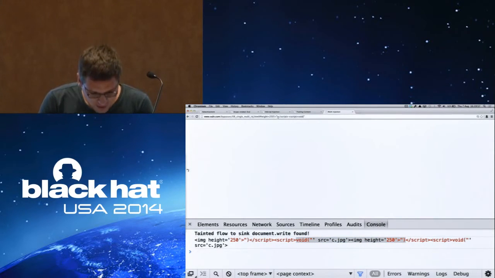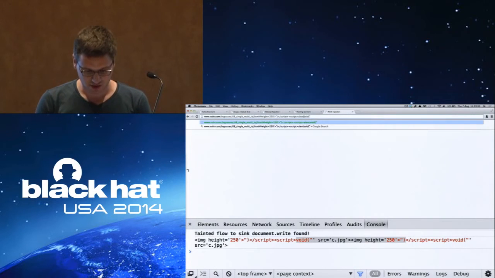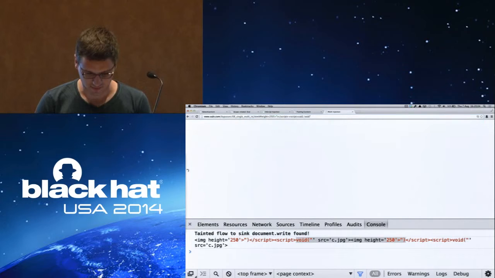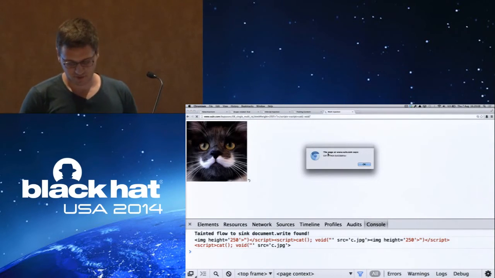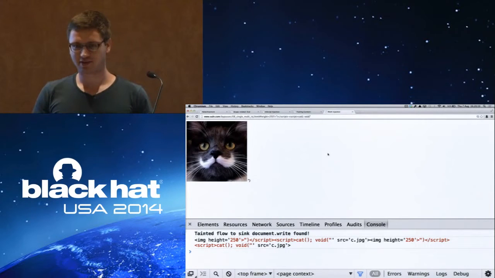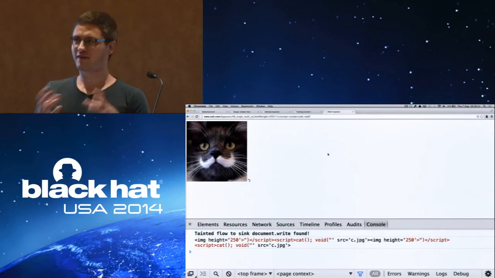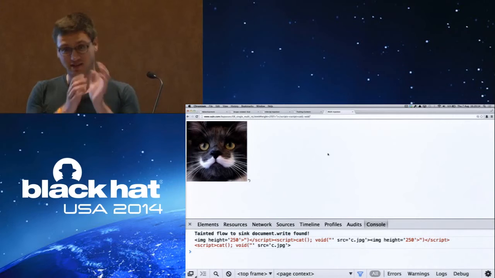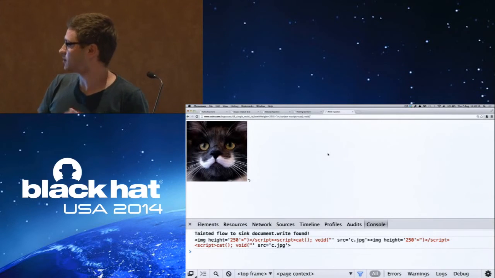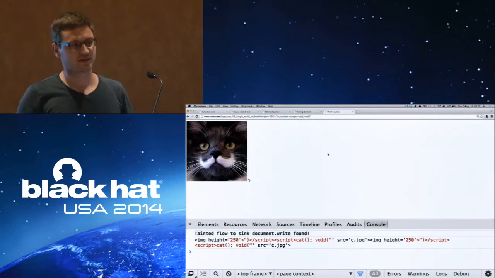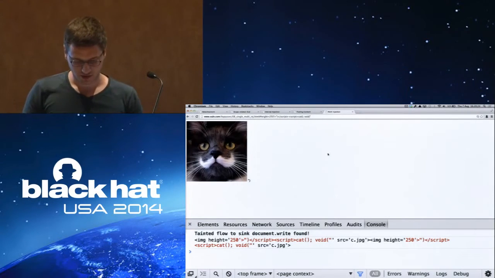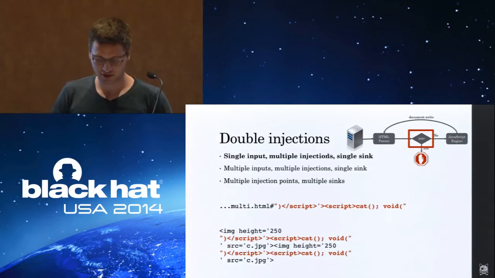But what happens if I go ahead and, instead of just calling void, no, we don't want to call that. Let's call cat. Ooh, cat picture. So what we did here is, we were not trying to inject our vector such that it is in the URL at a certain point or in consecutive order. Rather, since we know that the value is actually going to be used twice, we can just turn the script tags around. And this is what you see here.